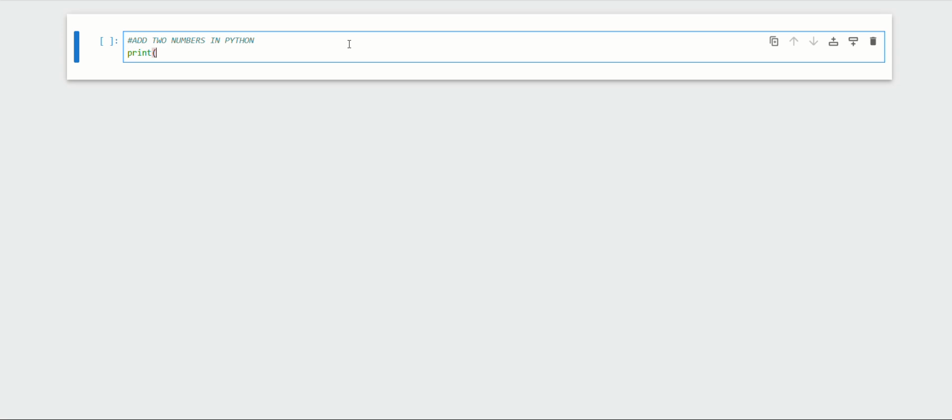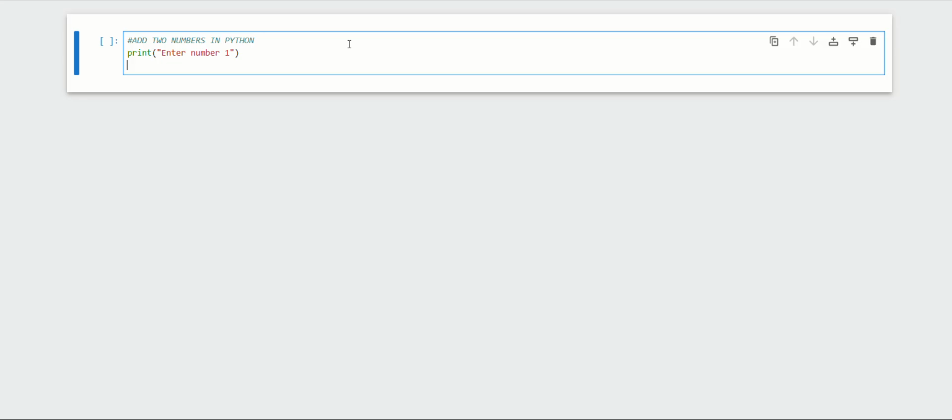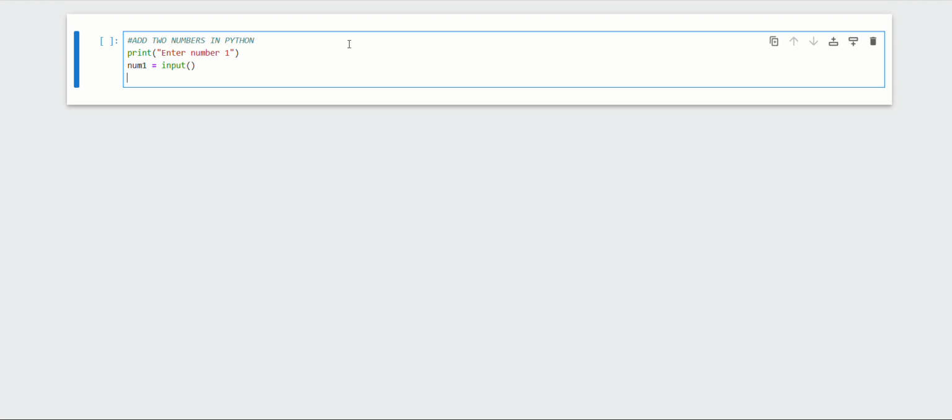Let's say print "enter number one". First I'm asking for number one from the user. Okay, let's run. I am asking for number one, so I need to take input from the keypad. I am storing it in the num1 variable, which I take using the standard input function, input, and I got the input over here. Let's print num1 and also type of num1. Let's see what it will output.